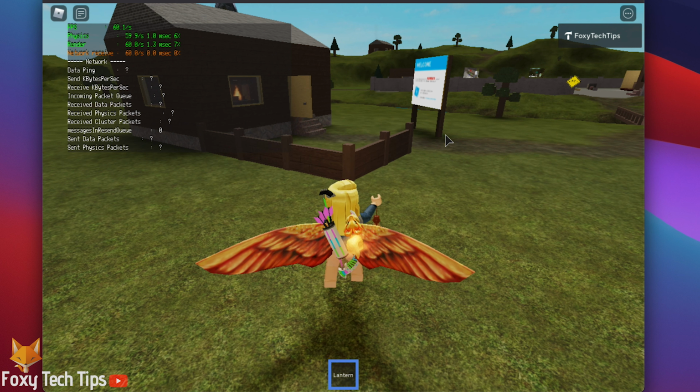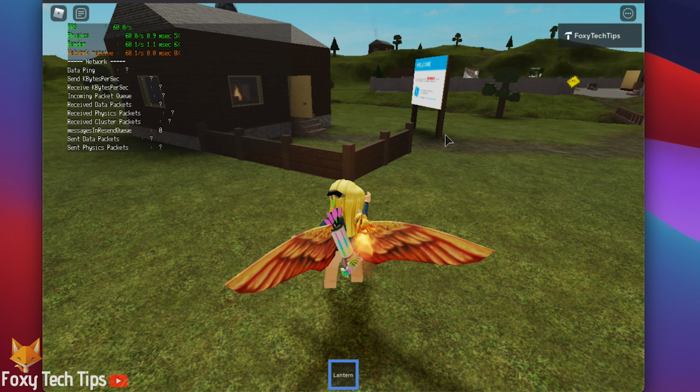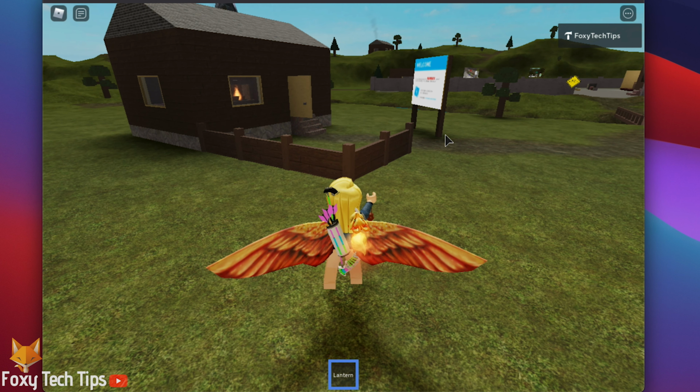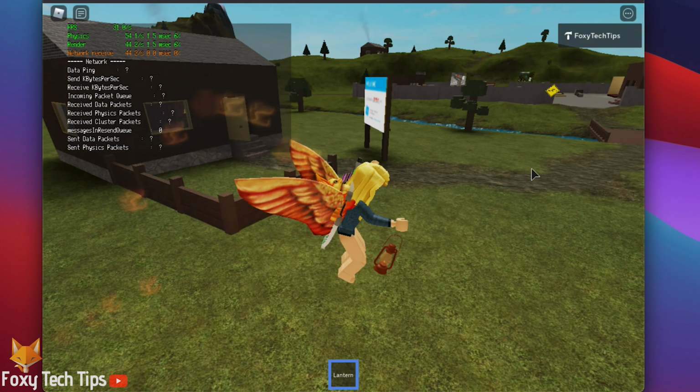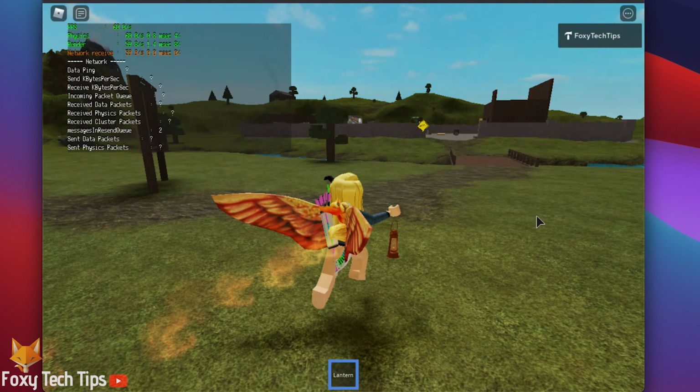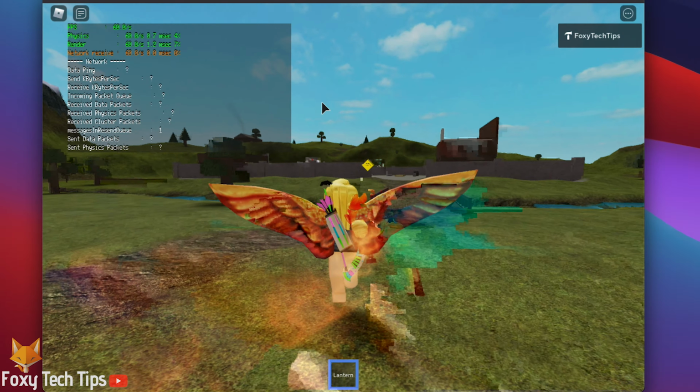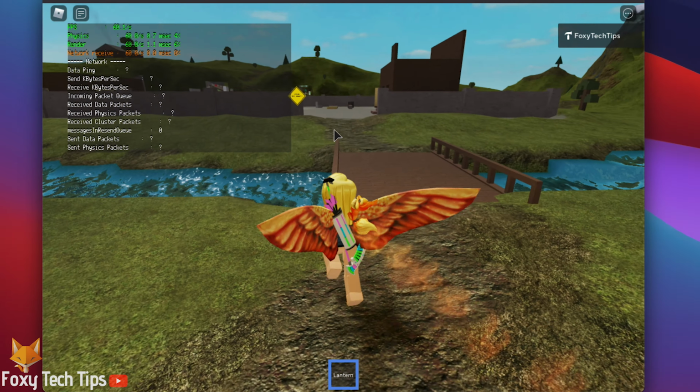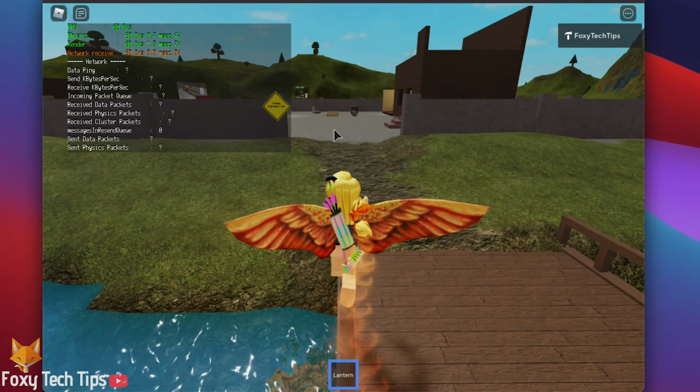You will be able to see your FPS here as well as other stats about the game. You can get rid of the FPS screen at any time again by pressing Shift and F5. And that draws an end to this tutorial.